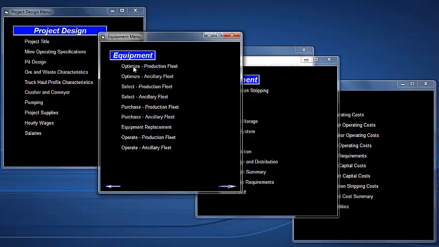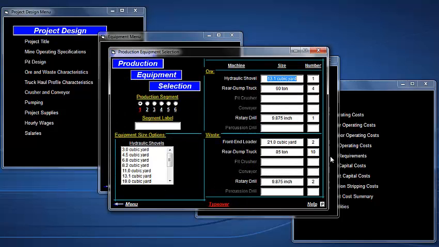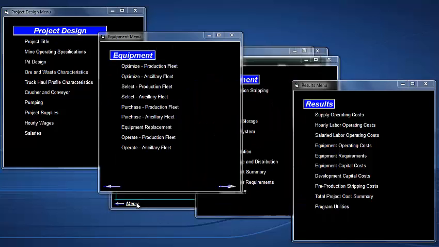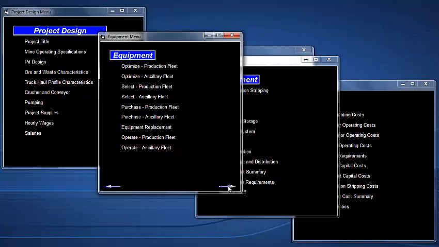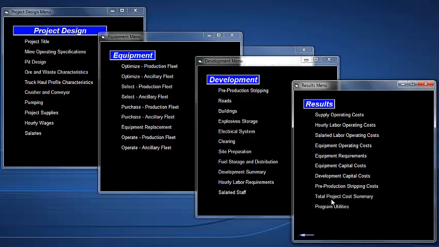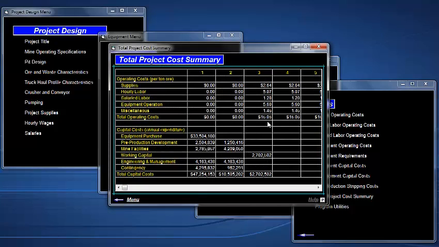Let's come over here and hit the optimize button, and the program has then gone through and done all the work of comparing the costs associated with every reasonable combination. It says in this case that if we use 13-yard hydraulic shovels and 60-ton trucks for ore and 21-yard shovels and 85-ton trucks for the waste, we will come up with the lowest cost option. You can see that with just that minimal information, it will come up with a cost of $16.06 per ton over the life of the project. And the capital costs are listed here.